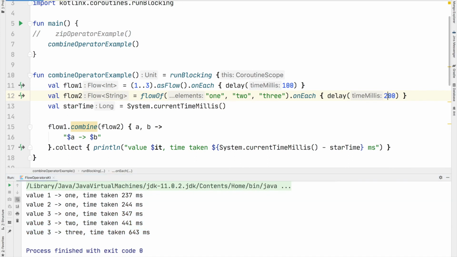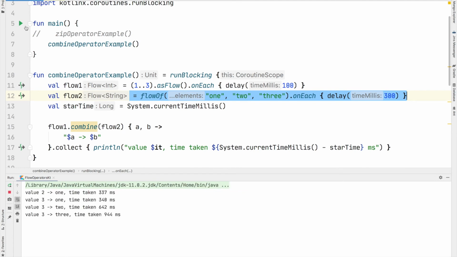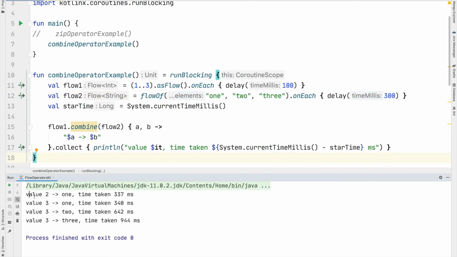Let's try to run this using 300 millisecond. So now the first flow will emit values at an interval of 100 millisecond, and the second flow will emit values at an interval of 300 millisecond. So let's run this example and see what output we are getting. So yeah, here in the output we see that the first element we got is 2 mapped to 1, and the time taken is 337 millisecond.